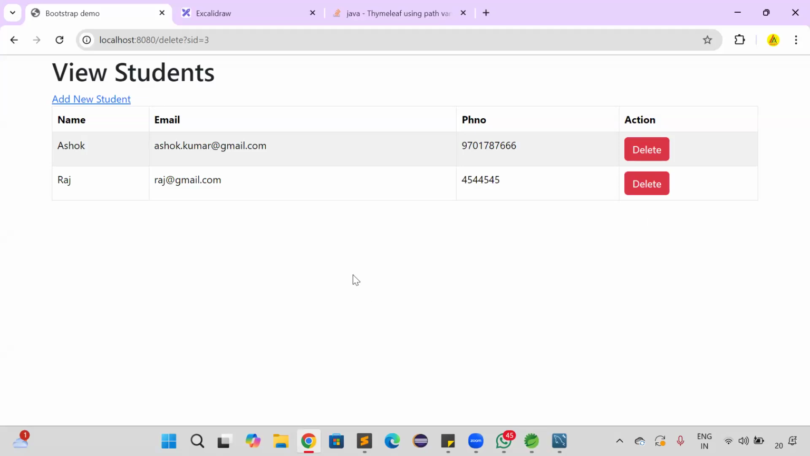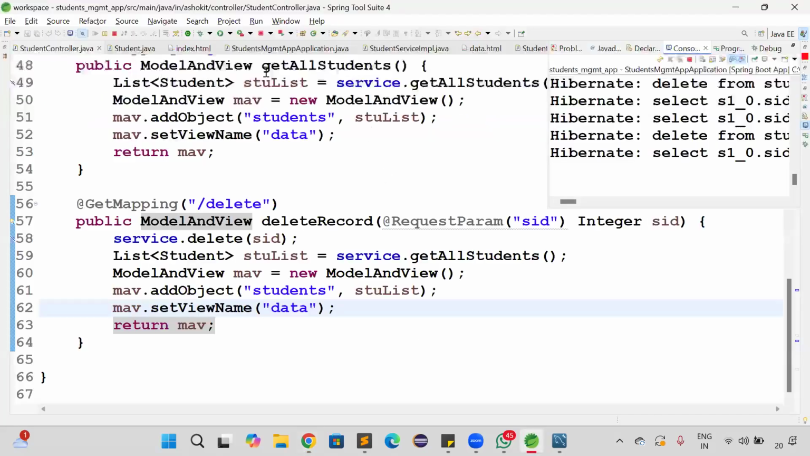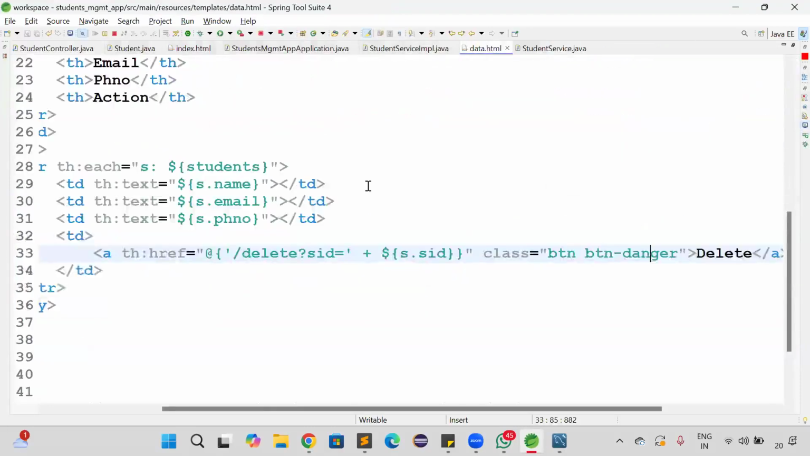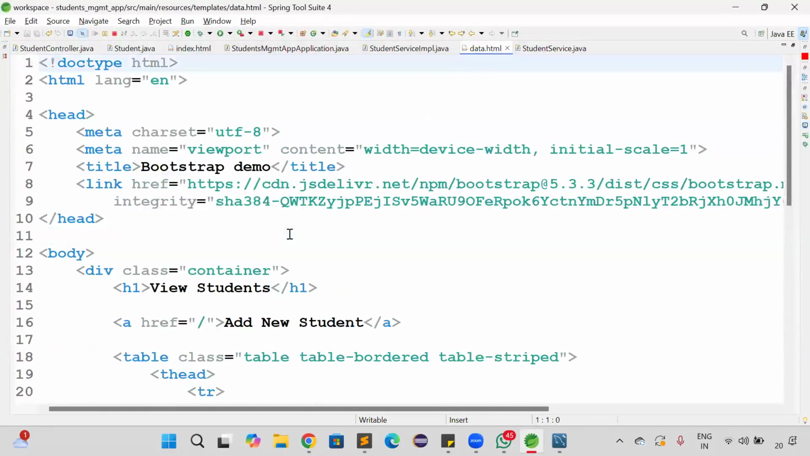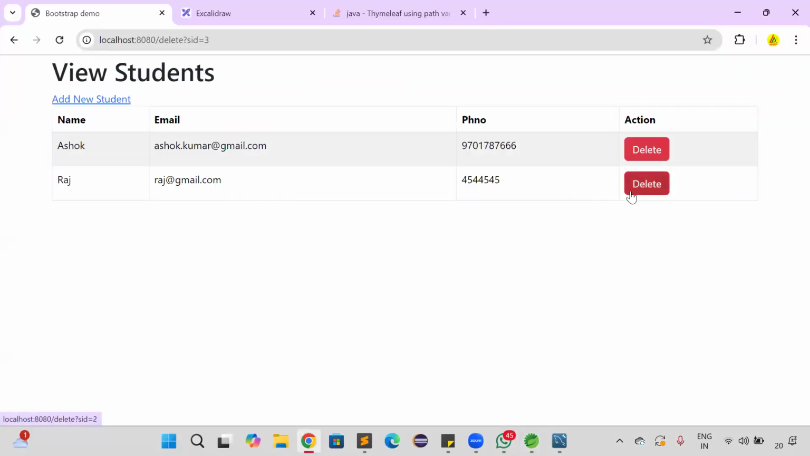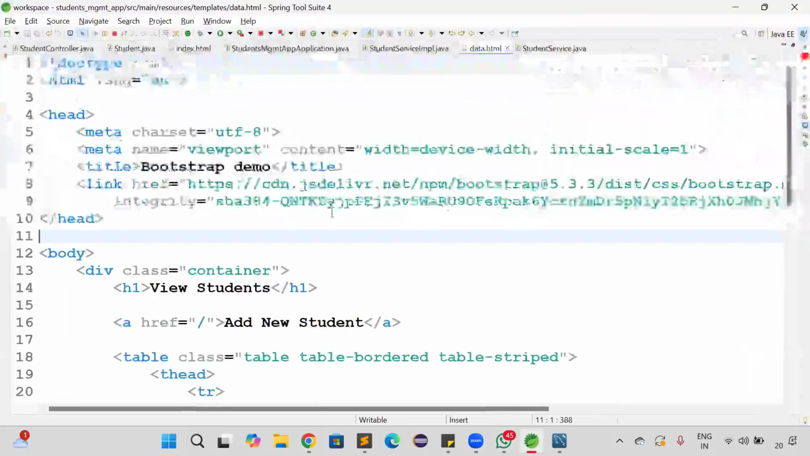When you are deleting, if you want any confirmation, then you can write one function also. Go to data.html. When I click on the delete button, by default the record is getting deleted. So by mistake also, if I click on this button, the record is deleted. Before deleting a record, I want a confirmation: are you sure you want to delete the record? So how to display a confirmation before deleting a record? Let us go to our HTML.